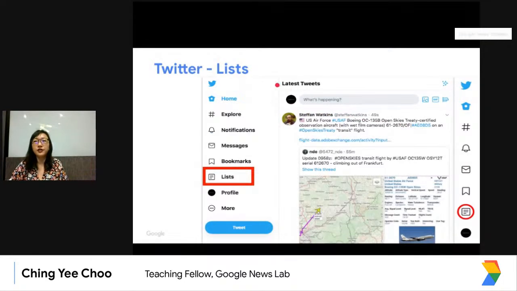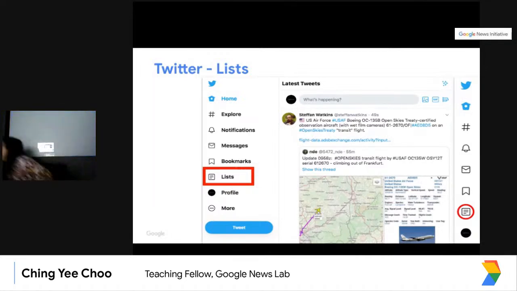Now, moving on to lists. Basically, as everyone who's a journalist would know, trying to follow news and information through Twitter is extremely difficult, especially if you have a lot of sources. So lists allow you to monitor large numbers of accounts. Why does it do that?